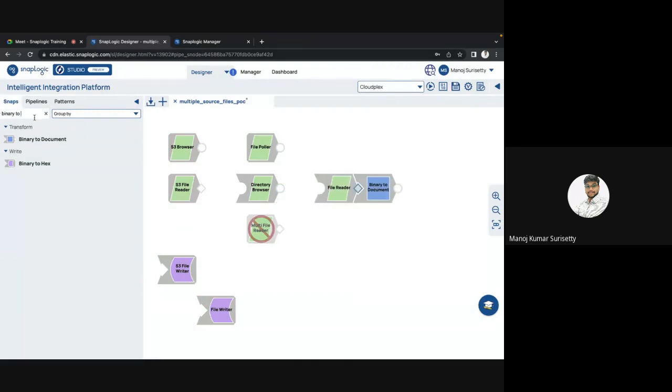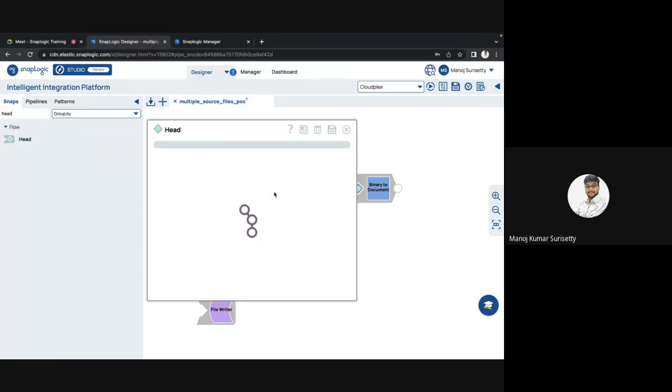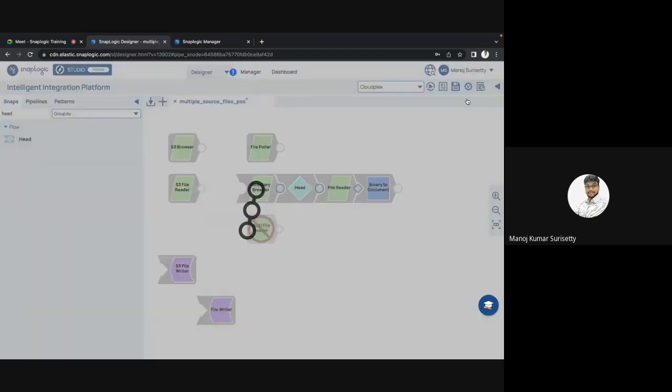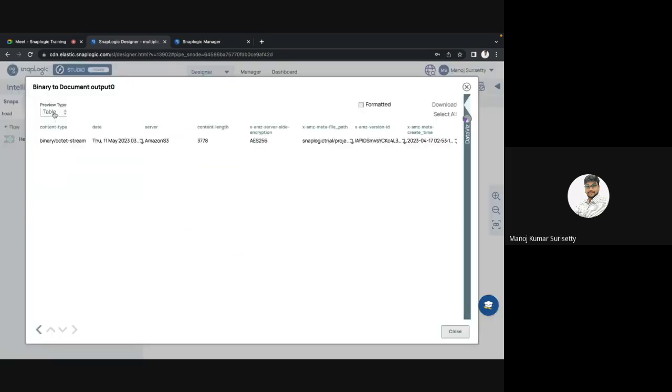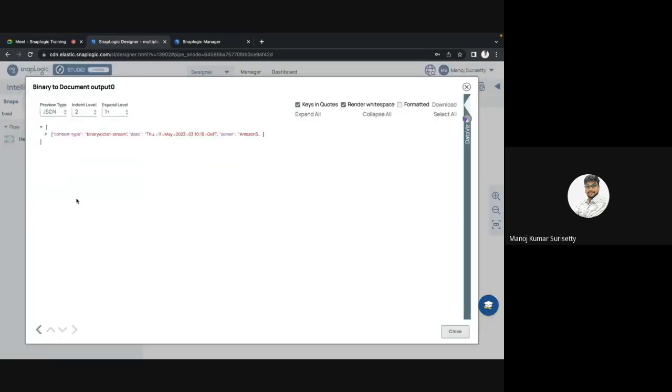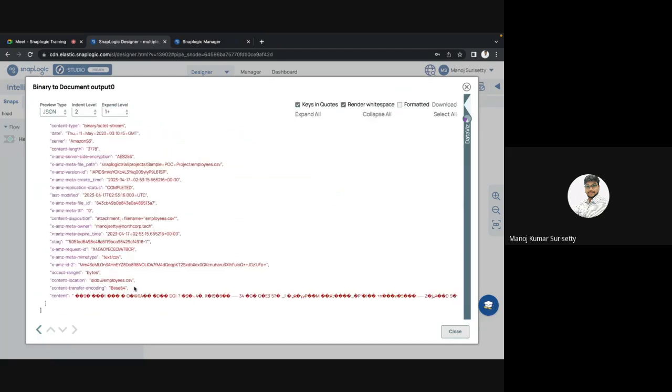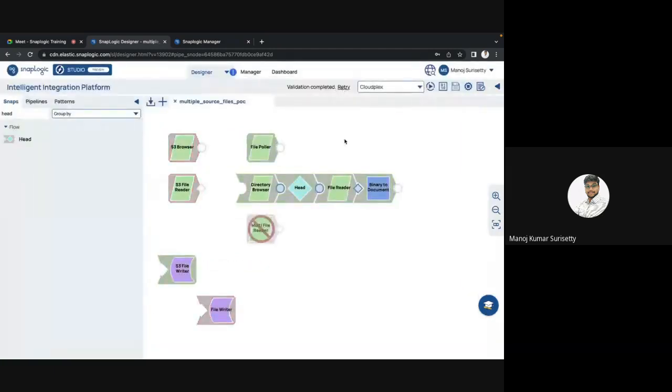Let me use a head snap so that I will process only a few records. I will process only a single record from all the CSV files. And now if you want to see the data difference properly, I will convert it to JSON and send it out.